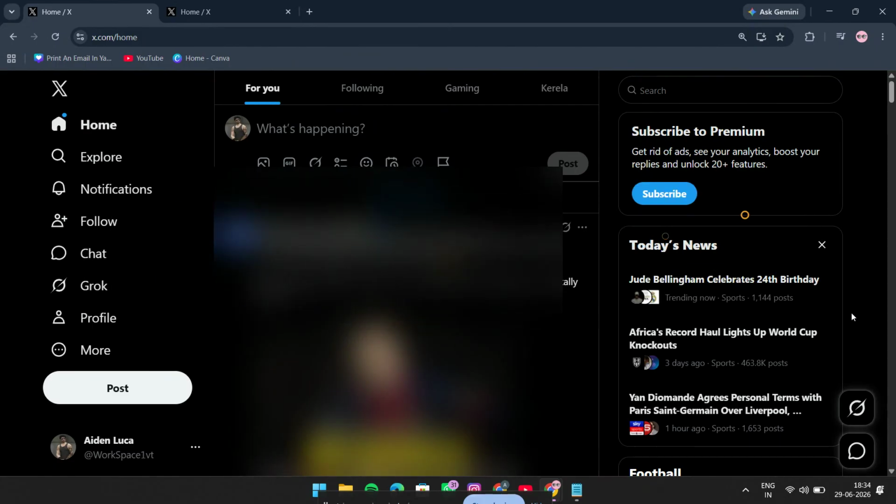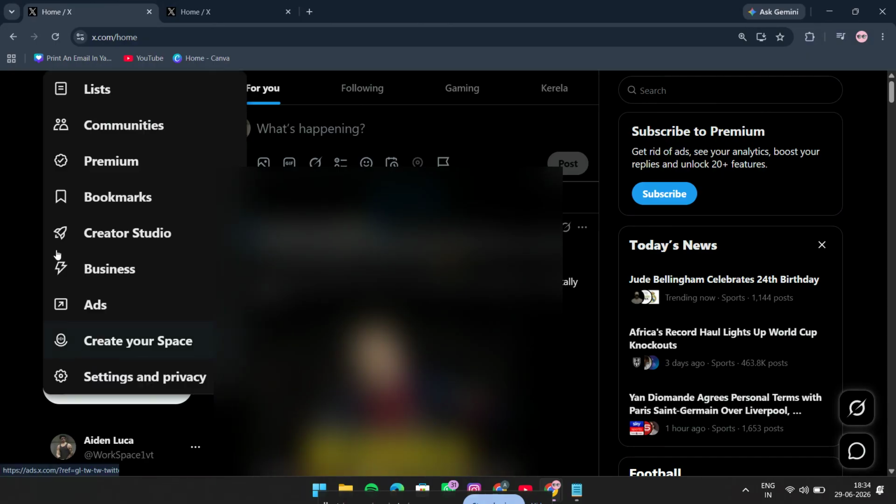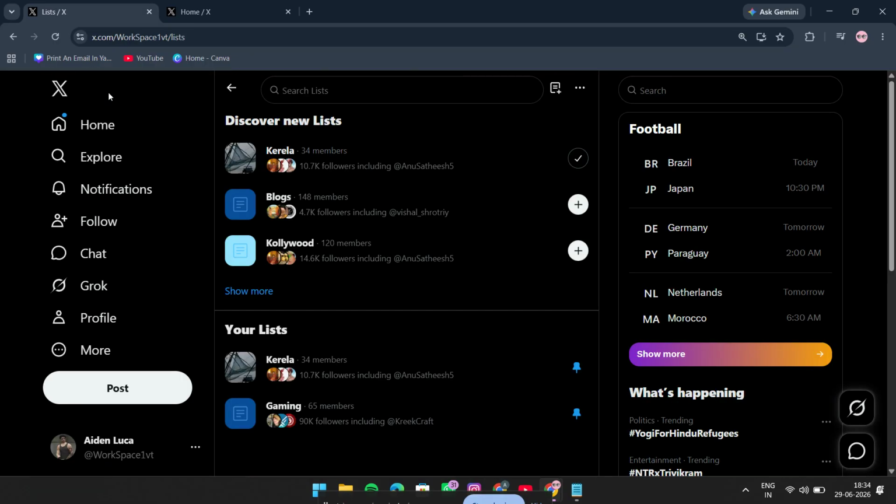Let's get right into it. First, open x.com and make sure you're signed into your account. On the left-hand navigation bar, look for More and click on it. This will open up additional menu options that are not visible in the main sidebar. Once the menu expands, click Lists. This is where all of your Twitter or X lists are managed.